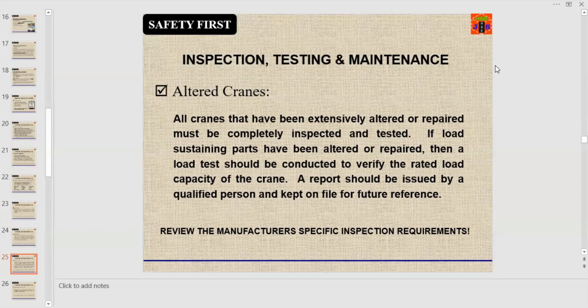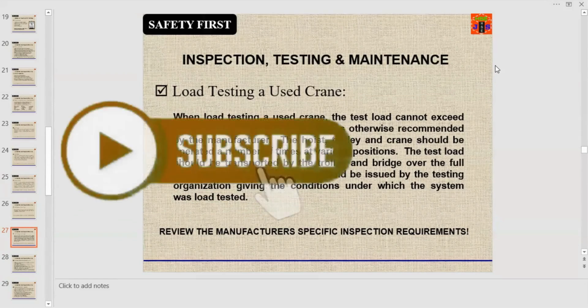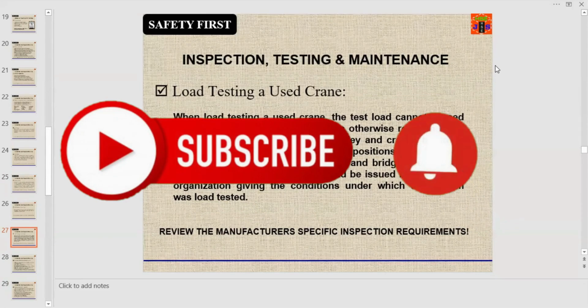A report should be issued by a qualified person and kept on file for future reference. But during all the inspections, I will say again, an inspector should review the manufacturer's specific inspection guidelines or requirements. Those are mentioned in the operating manual. How to carry out load testing to a used crane. The test load cannot exceed 125% of the rated load unless otherwise recommended by the manufacturer. The hoist, trolley, and crane should be operated a number of times at various positions. The test load should be transported by the trolley and bridge over the full length of the crane.